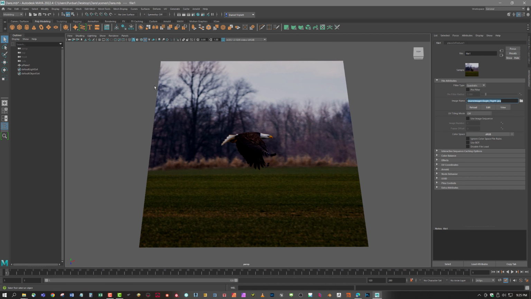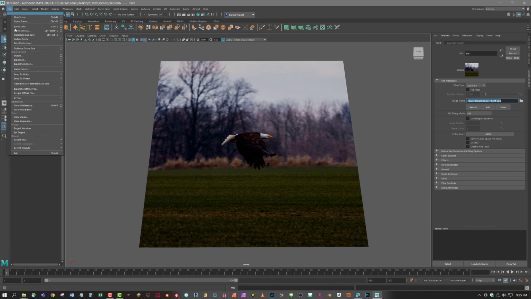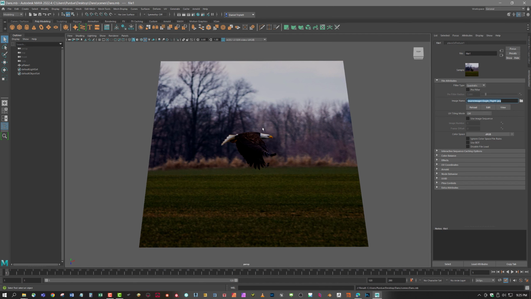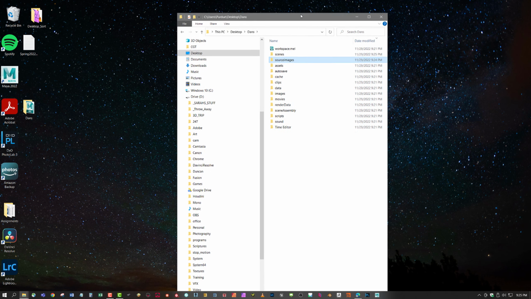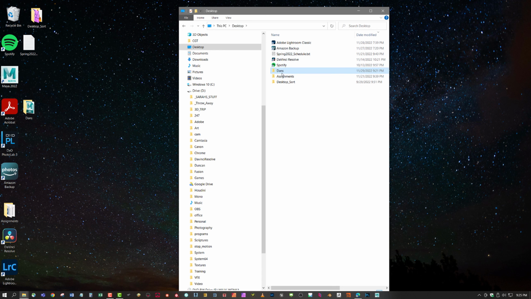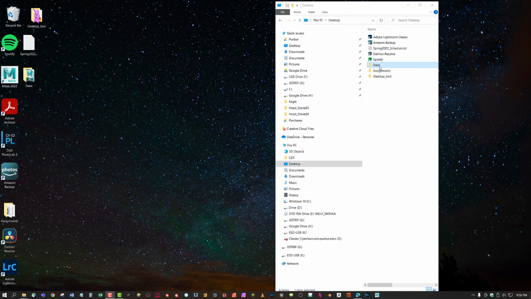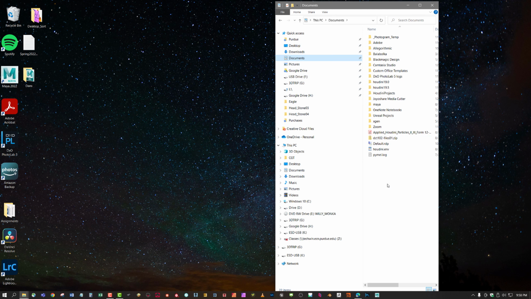Now there is one last step. So let me just prove how this works. I'm going to hit save. So this file is saved out, and I'm going to close Maya actually, and I'm going to go onto my desktop here, and I'm actually going to move this. I'm going to hit cut, and I'm going to put this into my documents really quick, paste. Okay, so now it only exists in my documents, no longer on the desktop.